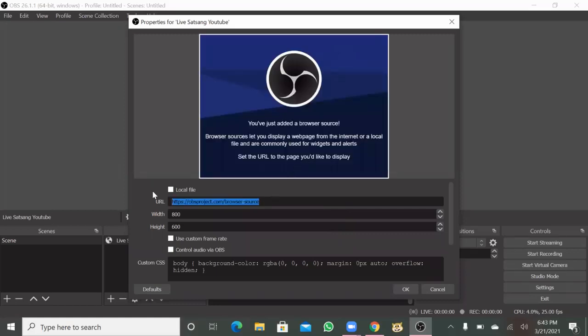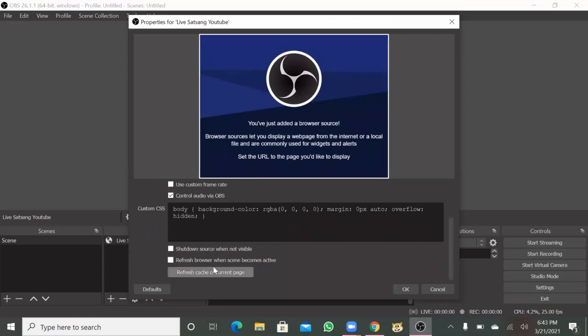So in the URL, just replace it with the URL that you copied. And in the width and height, set it to 1280 and 720. And ensure that the control audio via OBS is enabled. This will make sure that you hear the audio from this video. And then just click on the refresh button and click on OK.